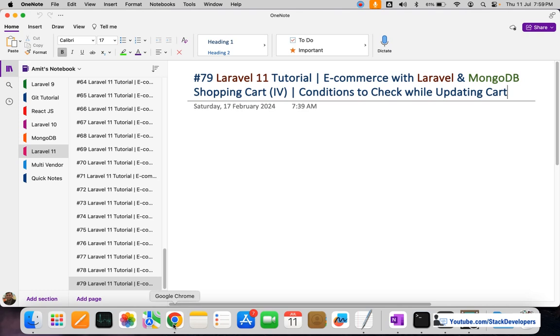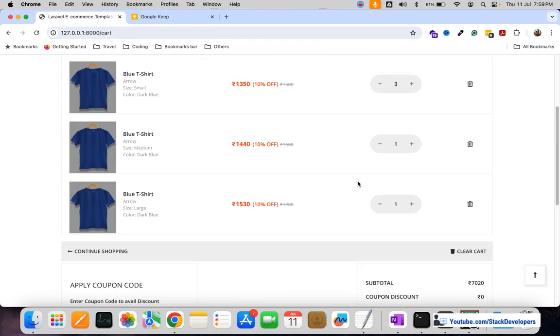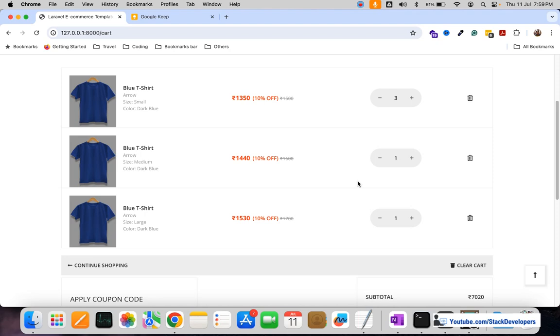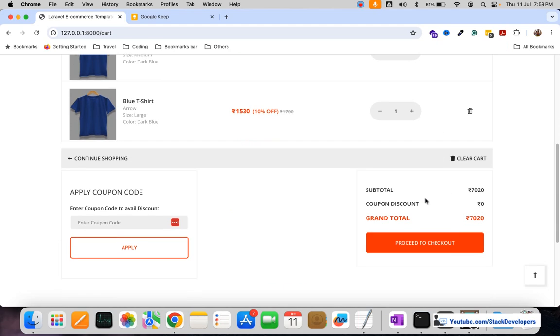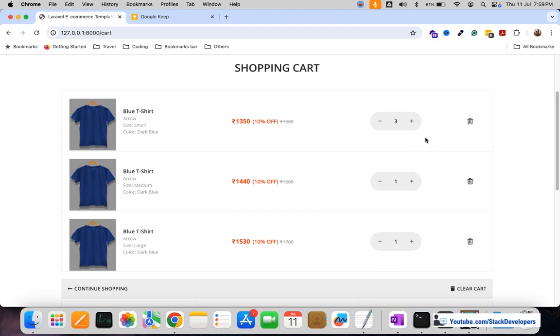So let's start. In the previous part we saw that we were able to add a few items to the cart, and update the quantity without refreshing the page, and the subtotal as well as the grand total update according to the quantities. Now we need to check whether the stock is actually available or not. The user can't update the quantity if there is no stock available, and we are also going to check whether the size is available or not. So these few conditions we are going to add.